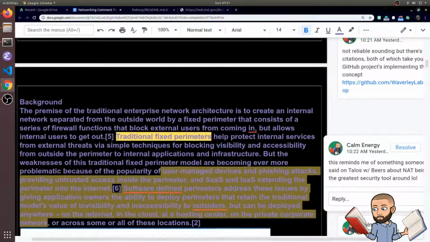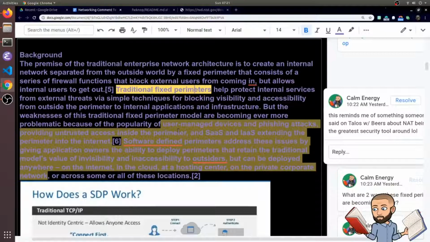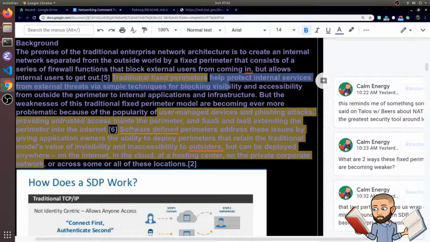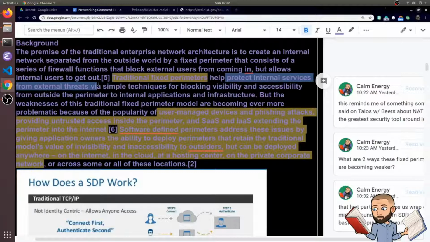Now, when reading about the background of SDP, I found a helpful vocab term here, traditional fixed perimeters. So that's the opposite of what an SDP is. And as you continue to read right here, this reminded me of something I heard on the podcast Beers with Talos recently. Someone on that podcast said NAT, or Network Address Translation, is the greatest security tool around. And if you think about it, is NAT helping protect internal services from external threats via simple techniques for blocking visibility and accessibility? And I would say yeah.